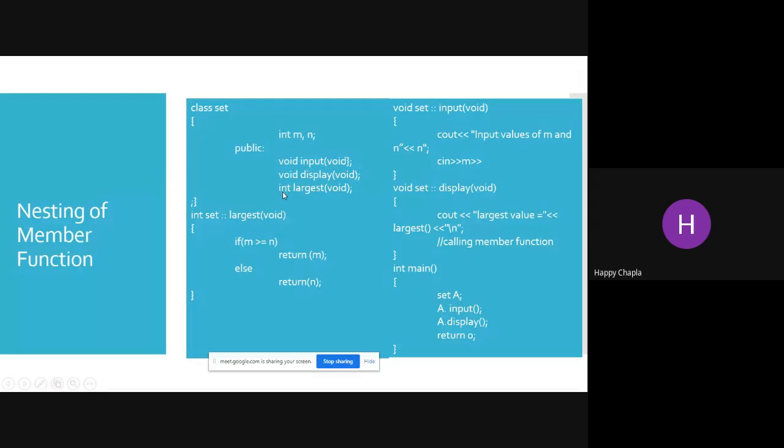Void, no argument. Integer largest is also one of the member functions of my class set. Now outside of this class, I am writing the code of this function. So this is the method outside of class. You can write the definition of the function. Integer set is the class name, then the scope resolution operator. I'm writing the code of the largest function over here.